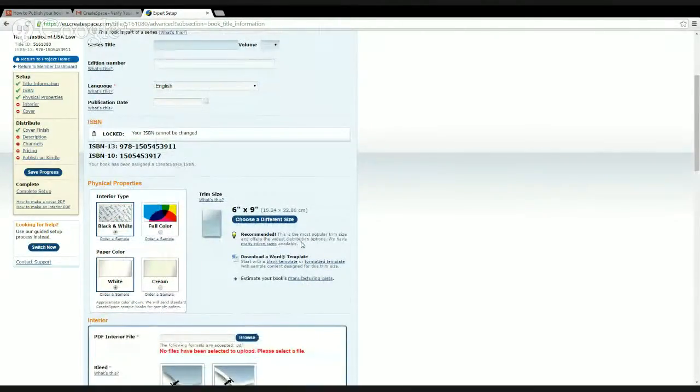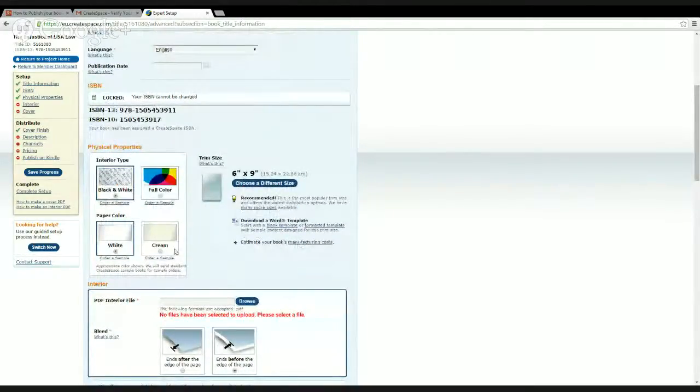All right, so now we can choose the physical properties of the book. Things to remember about setting up your book is that the interior of the book can be black and white, which is your words in just black and white text, or it can be full color. You will see that there is a huge price difference in the manufacturing costs when you do have a full color interior. You can also choose the color of your paper. So the default is a black and white interior and white colored paper, but you can change it to cream as well.